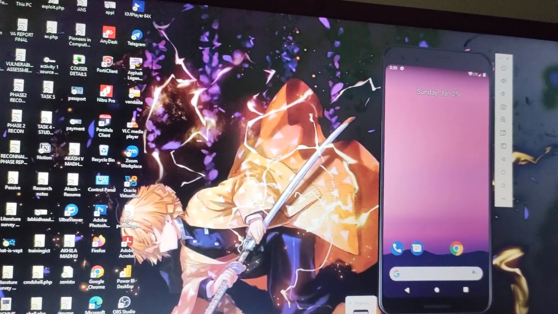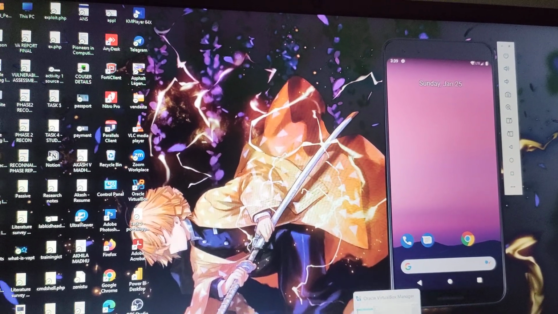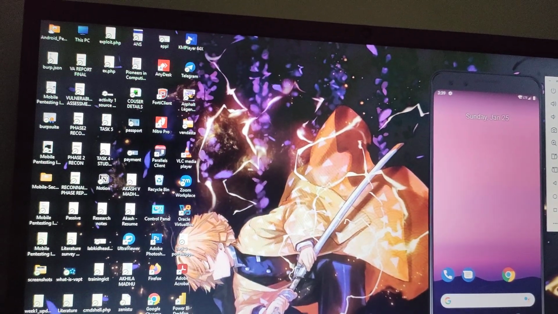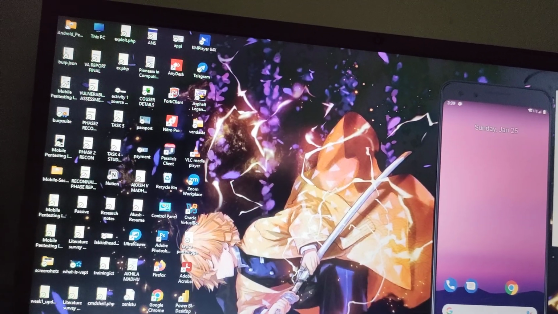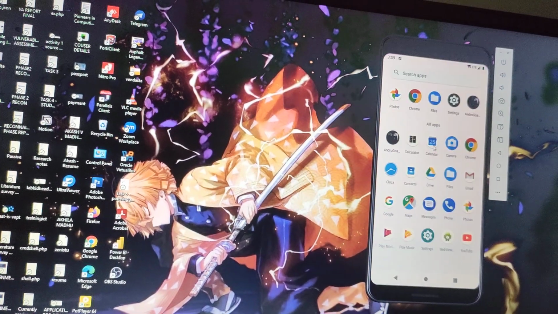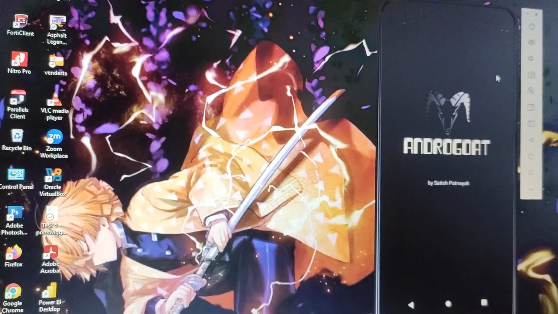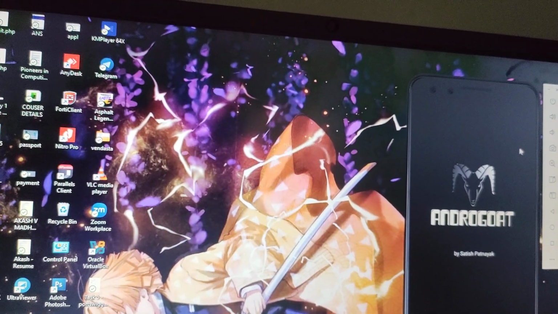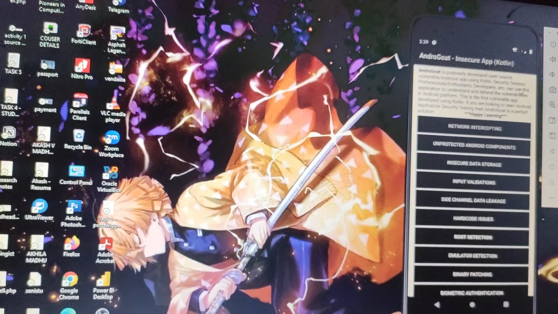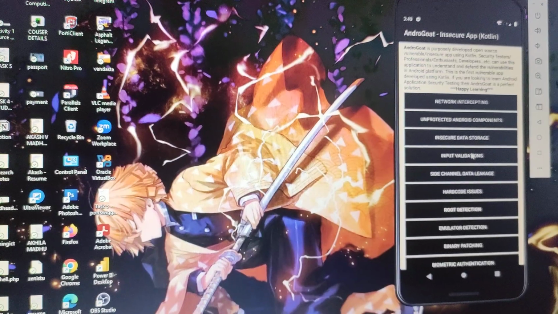The environment which I set up for Android or mobile pen testing is Android Studio. I use Android Studio, and this is my Android emulator. The application which I'm using for this pen testing is AndroGoat, which includes some security issues such as network intercepting, unprotected Android components, insecure data storage, input validation, something like that.